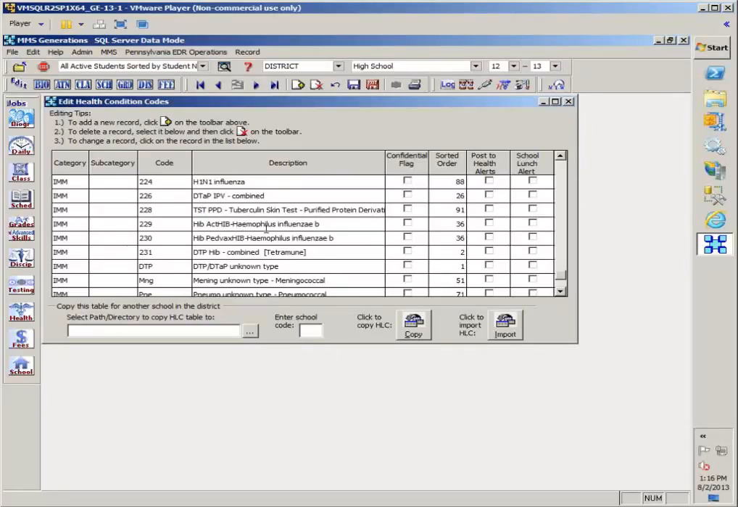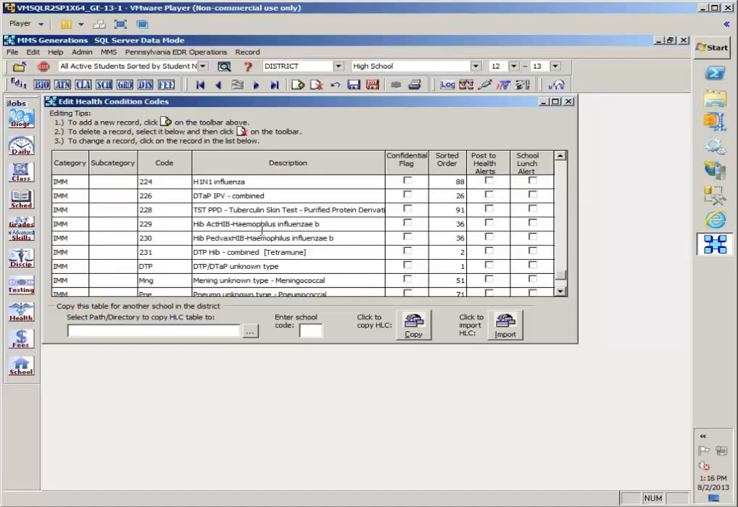I've also added a few more. There was one of the states that needed to know whether it was an ACT HIB or a PEDVAX HIB, because the rules are a little different for those. And there was also, somebody had a Tetramune, which is the DTP, not the DTAP, and HIB combination. And those are just ones that I've added into the rules. So you can have as many different immunization codes as you want.